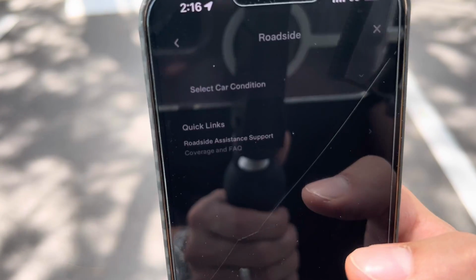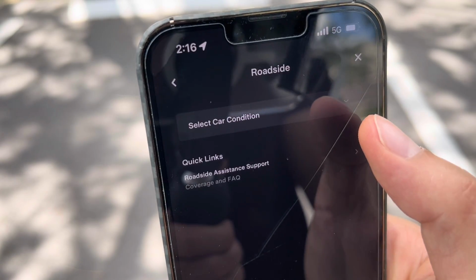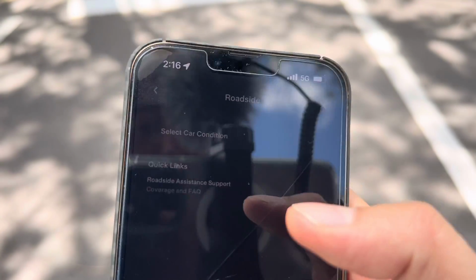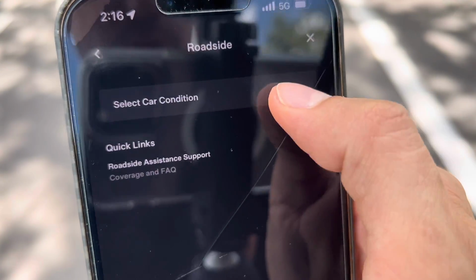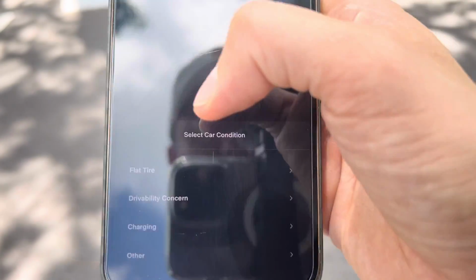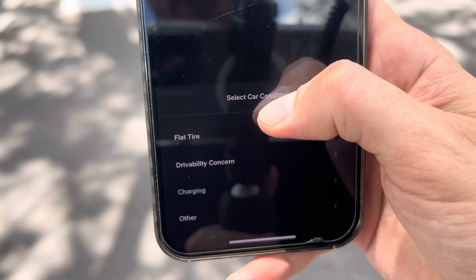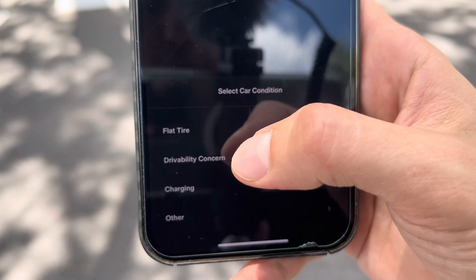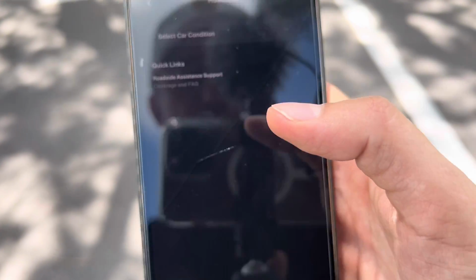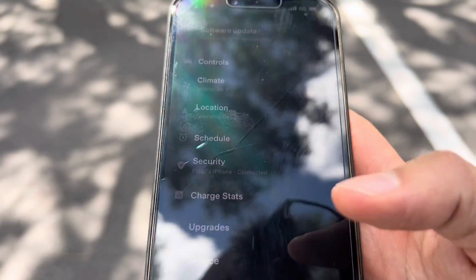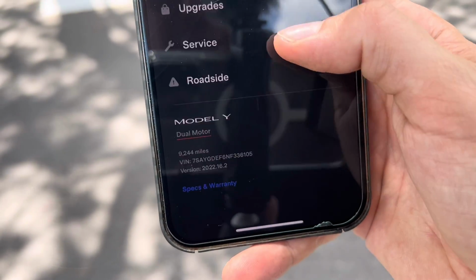And then roadside. So if you have any issues with the car, you select the condition. So you select the condition, and then down here you say what your issue is: flat tire, drivability concern, charging, other, and then you should get roadside assistance. So now we are at the end here.